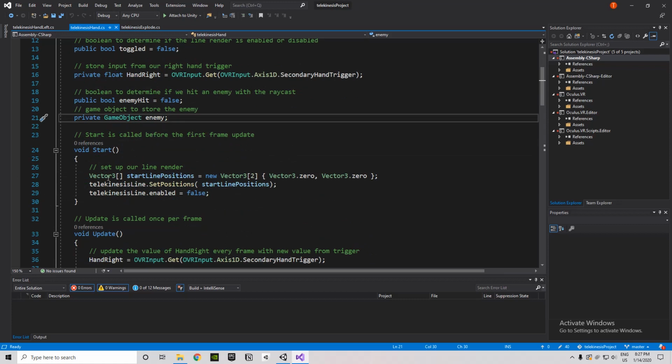During the start function, we're using these three lines to set up our line render. So we're setting the positions of our line renderer using this array of vector 3s. We're creating a vector 3 array called start line positions. That's going to have two vector 3 items in it, and they're both going to be set to 0. And then this will be updated later on in another function. And then we're also setting the line render to false, or setting it to disabled basically, so that it doesn't display until we want it to.